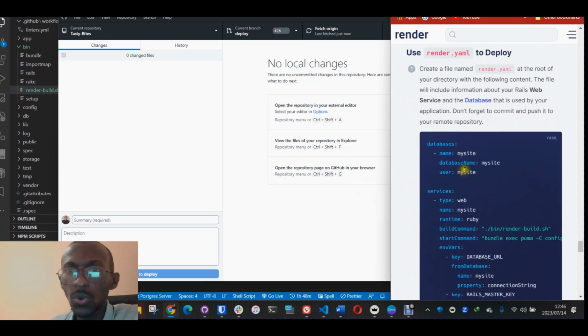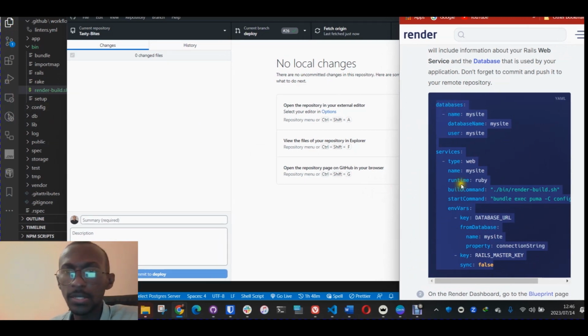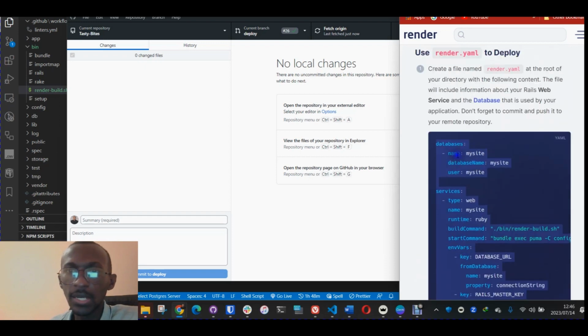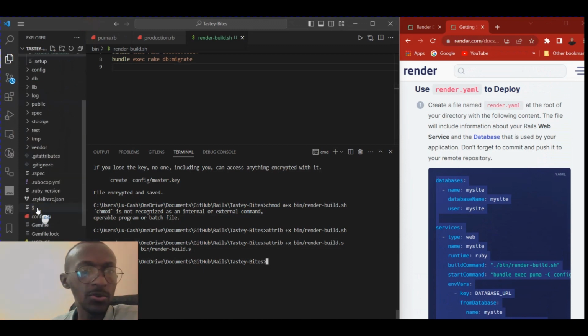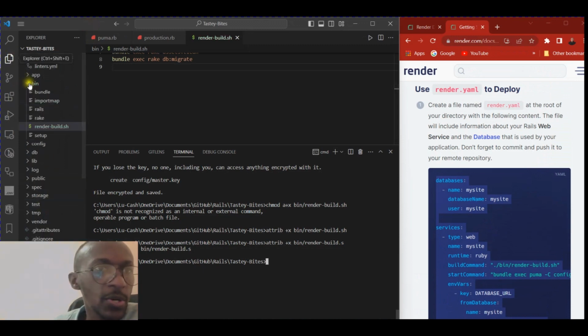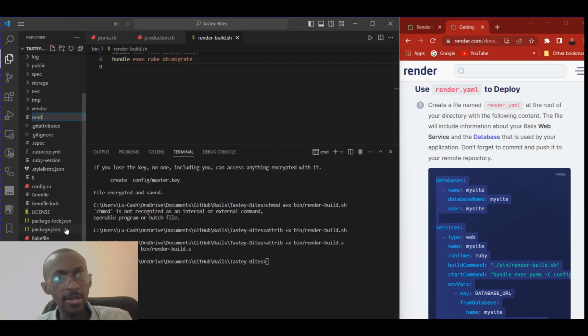Now we need to create a database, and then we need to fill in all these details in a file that we are going to create in the root folder. Okay, so we go in the root folder. Inside the root folder, make sure you are in the root folder. We're going to create a file called render.yaml.